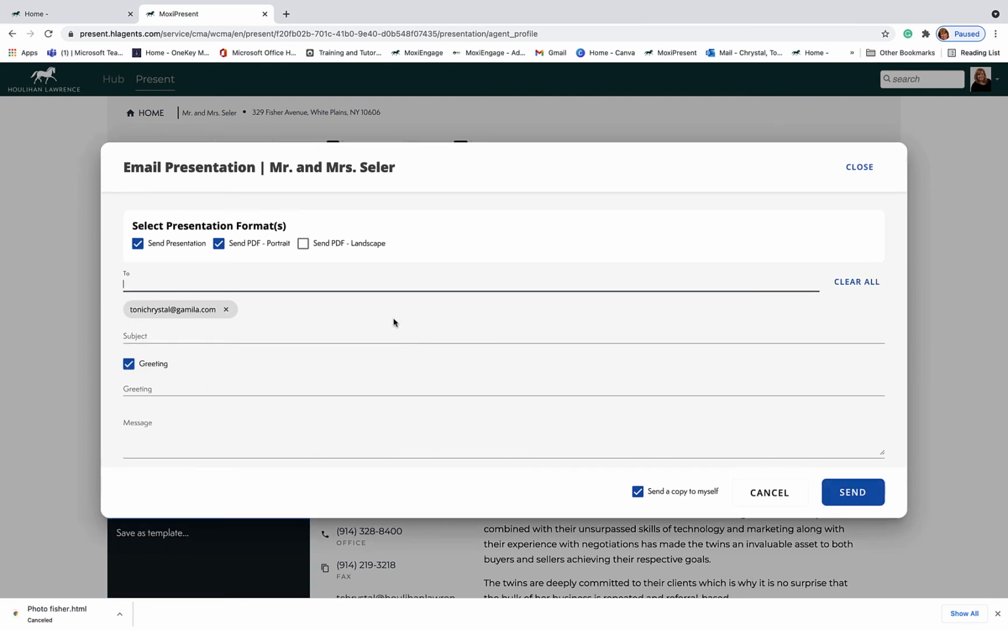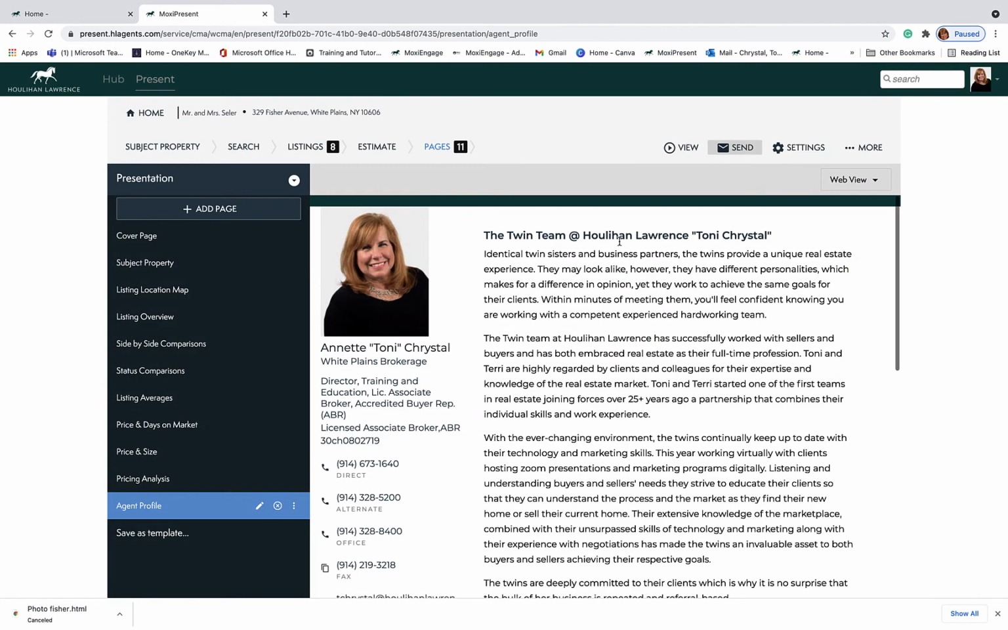And just make sure you press return so that the email will come below here. This has still got to be fixed, so I have to remove it. Subject, greeting, message, and send. Make sure that you are CC'd to get a copy. So that is basically your traditional CMA.